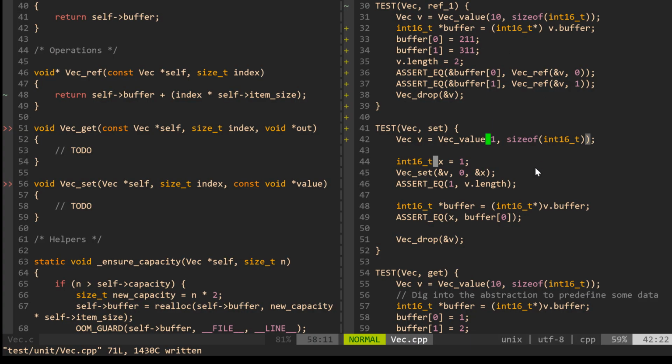Okay, so if we turn our attention to the next function we're going to try and implement using test-driven development, we can look at the set function, and we're trying to set a specific index of our vector. And so if we initialize our vector in this test with one element or a capacity of 1, we should have enough space in our buffer for one int16 value. We're going to set up a local value here, and we're going to call the vec set function, giving a pointer to, or the address of, the vec.